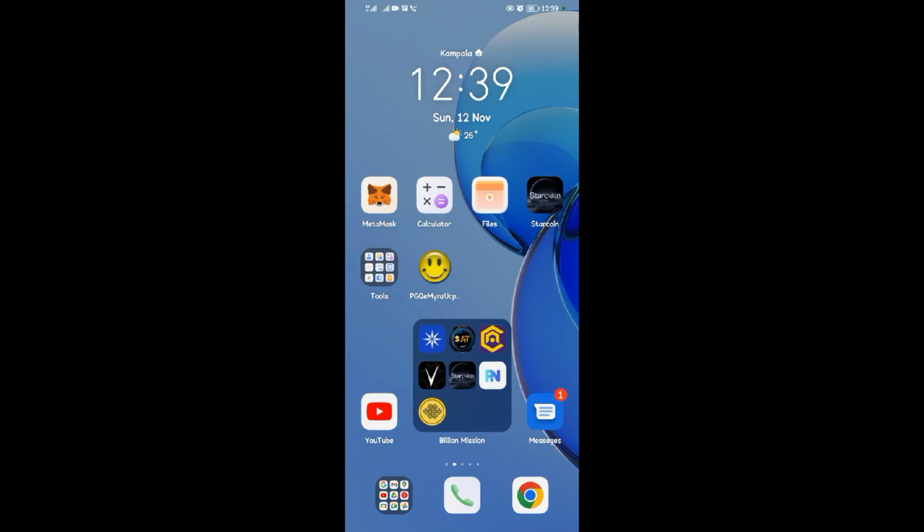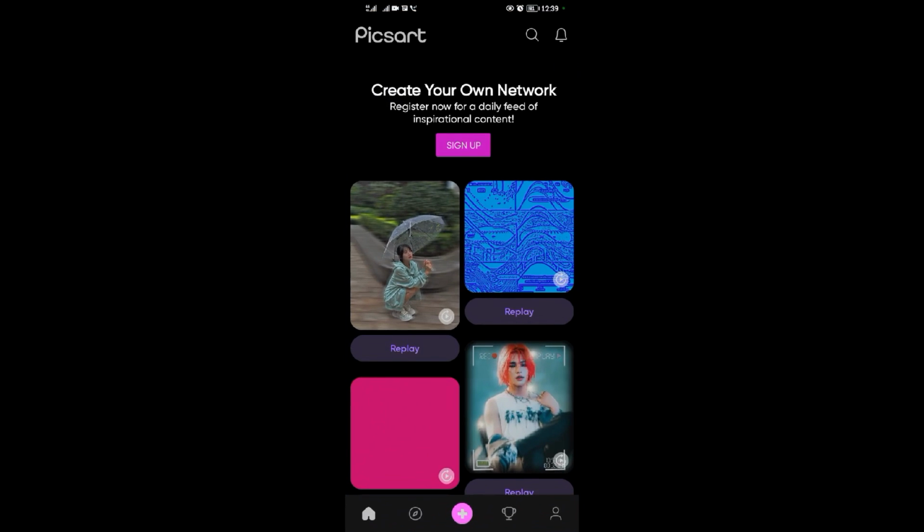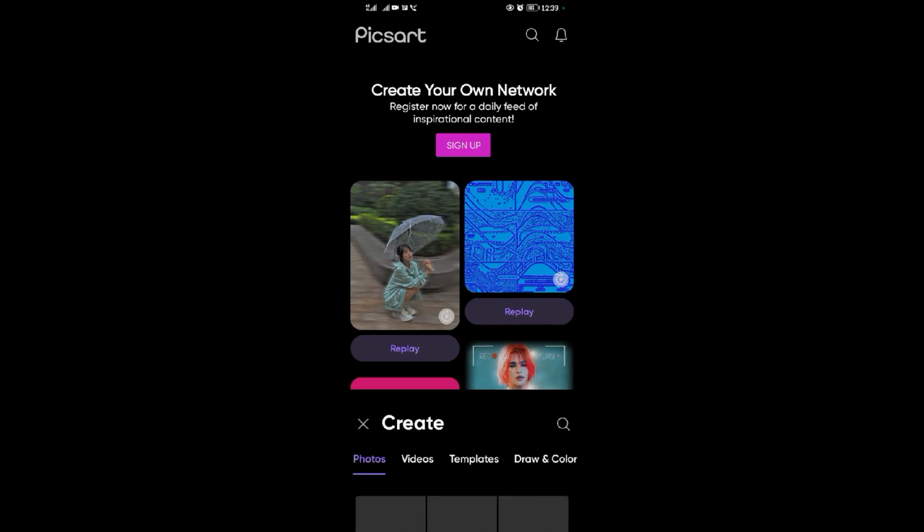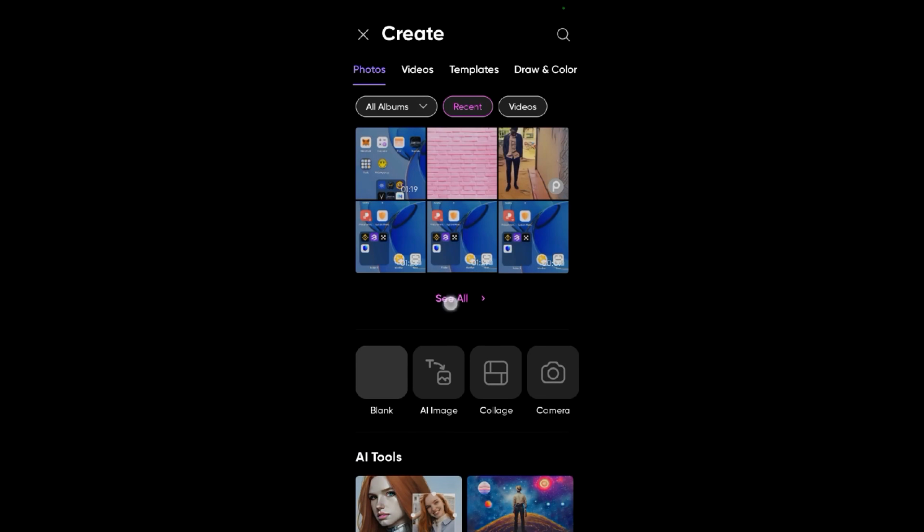So in today's video I'm going to be showing you how to use the sketch effect in Picsart. So open Picsart application, tap on the plus icon as you can see. So I'll tap on see all over here to see all my photos in my gallery.